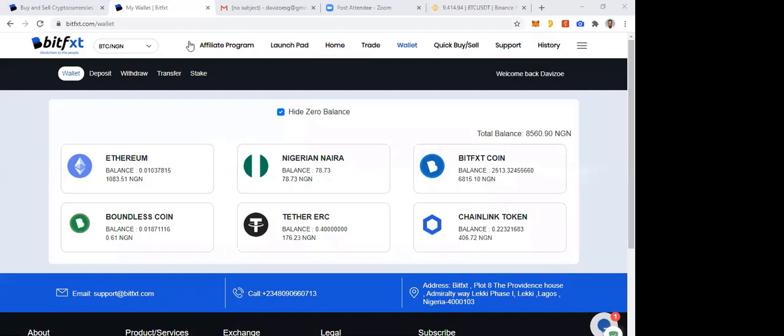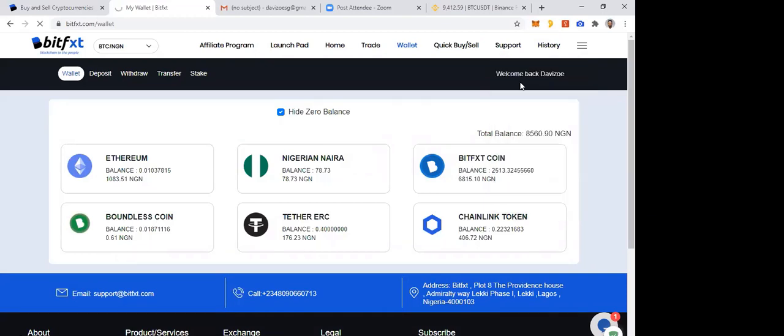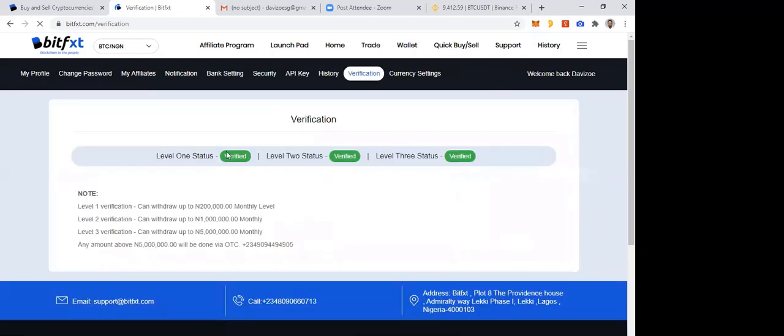Once you log in, what you will see is your wallet first of all. So you click on the menu bar above your top right, and you see verification. Now our verification is very simple. I think it is one of the simplest verifications I've ever seen. I'm actually three-step verified. The first verification step is inserting your phone number, your mobile number. Then once you get the OTP, that is level one. Once you get the OTP, that means your number is verified.